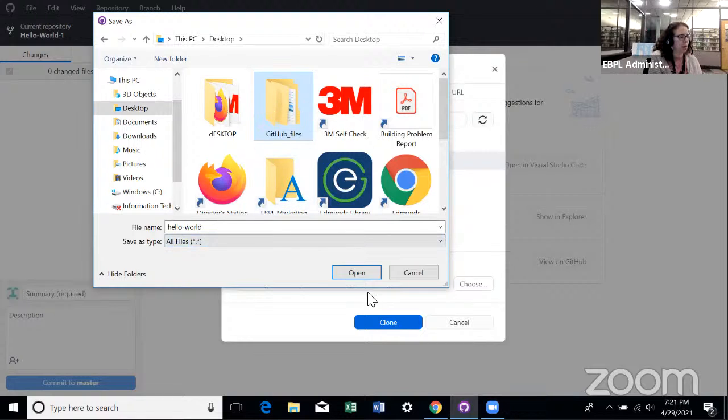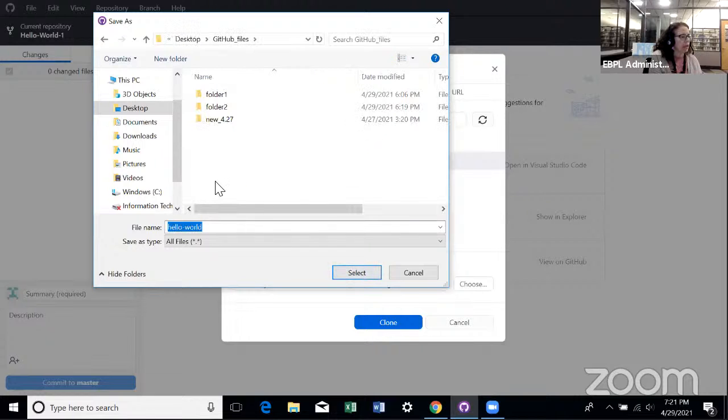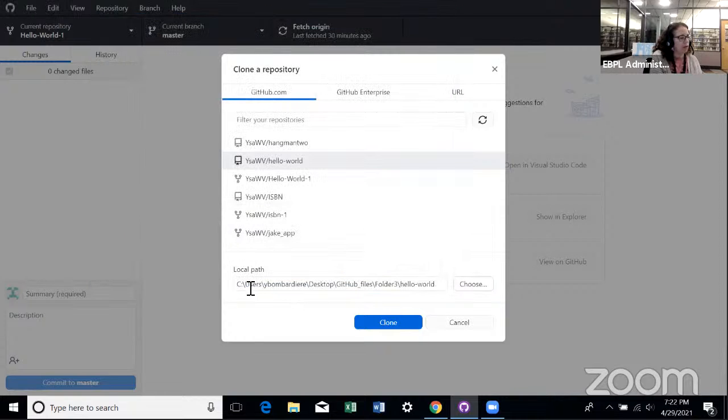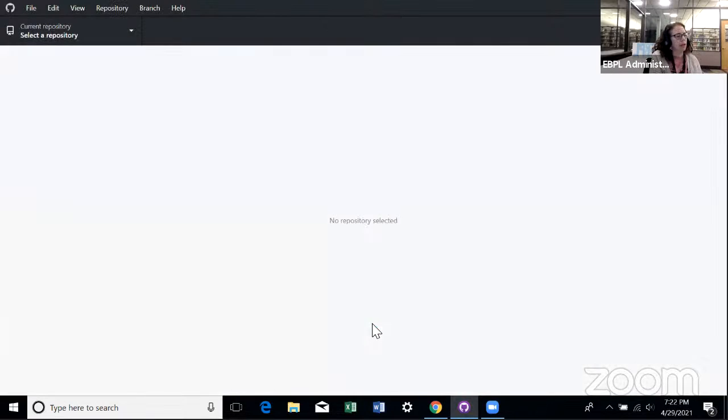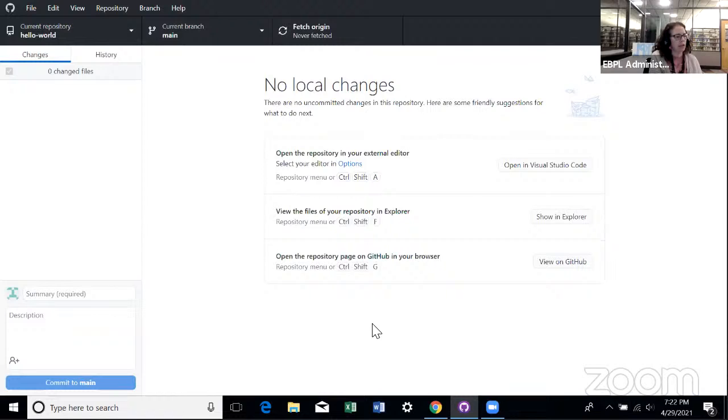I'm going to open that one and make a new folder, because when I clone it, it needs to go to an empty folder. I'm just going to call the folder 3. Okay. Now I just click and select it. As you see in the local path, the repository hello world is going to go to this location on my computer, folder 3, and hello world is the name of the repository. I click clone, and then it works and it's done.